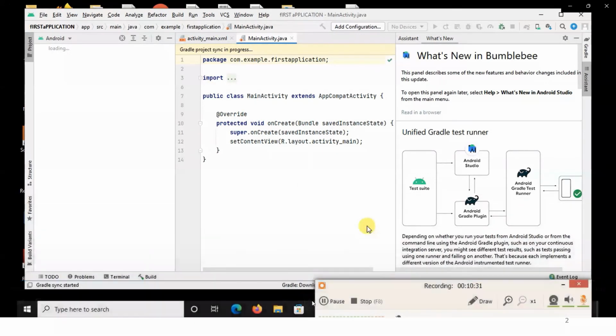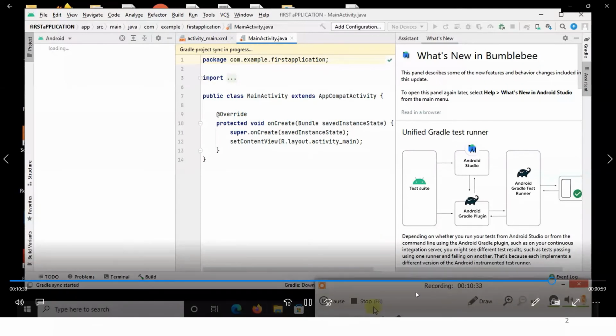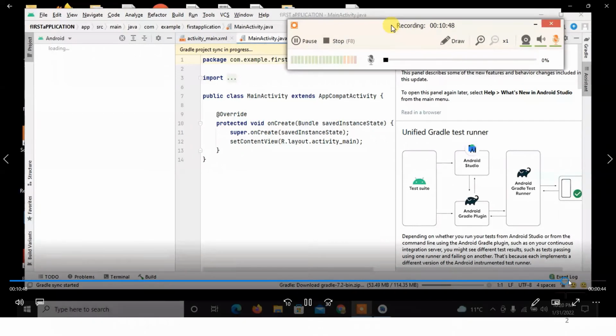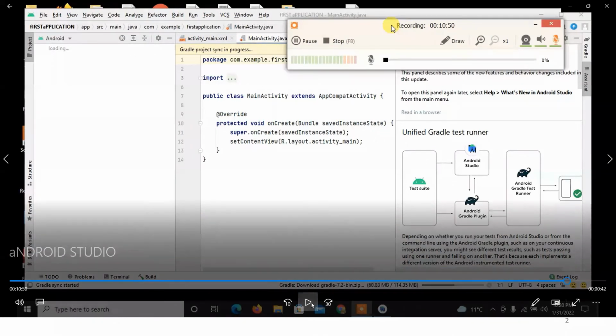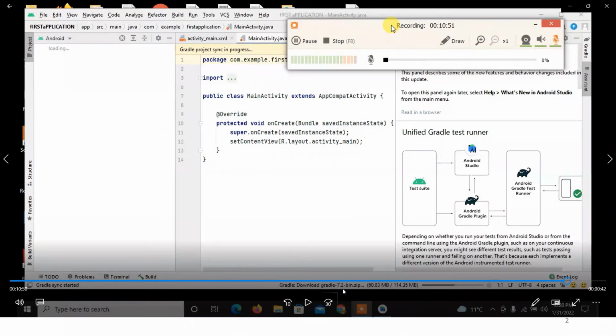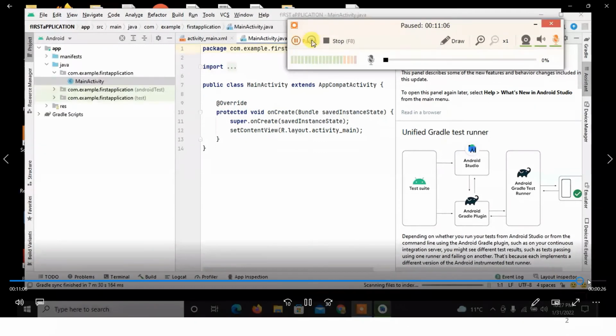So it will take this time, and see, it is saying Gradle download 7.2 bin zip. If you can see my pointer on the screen, 60.83 MB out of 114.35 MB has been downloaded. So for that, see the Gradle is syncing. As soon as Gradle syncs, you will get the files onto your screen.